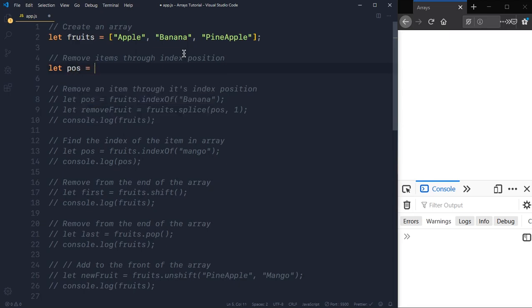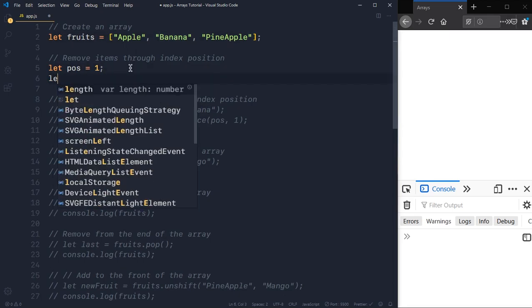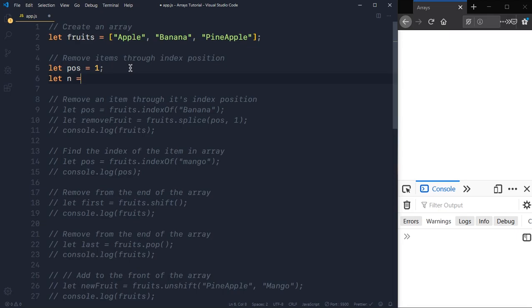So I'm going to have position, which is going to be 1 this time, which is basically banana. And now I'm going to let n, which is basically a number that will carry whatever value is presented here. So basically instead of this I'm going to put n. That's just a simple difference.